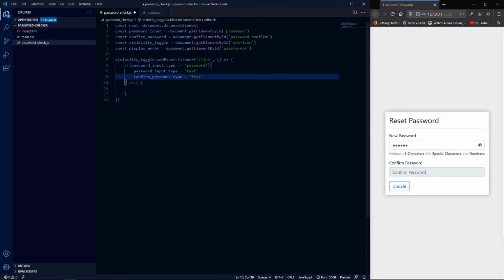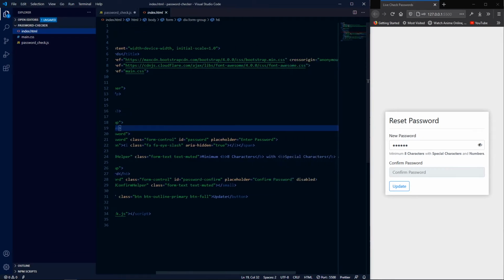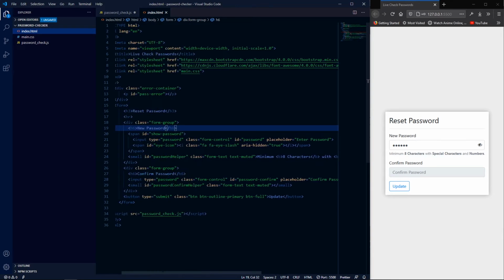Okay, and then I'm going to just change the icon over here. I called it visibility toggle, dot innerHTML is going to be equal to my icon, and I'm going to pass through here a different icon from this one. This one has a slash, the other one doesn't have a slash. So I'm just going to go to my HTML quickly to copy that icon and quickly see. There we go. So this is the icon.